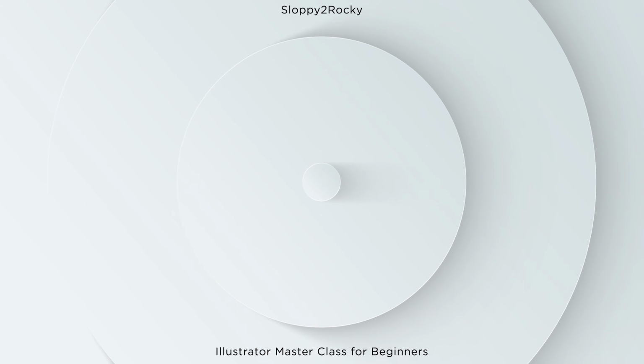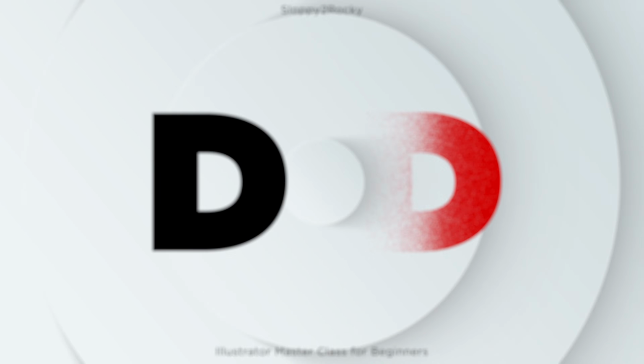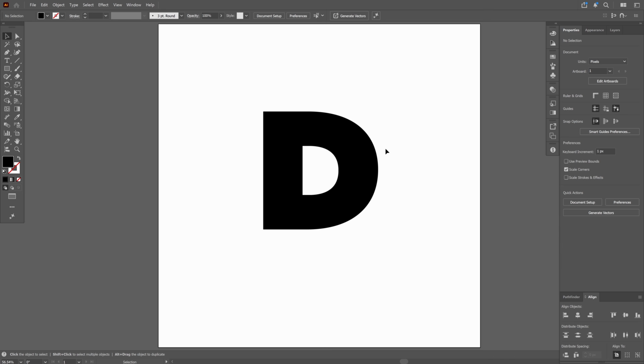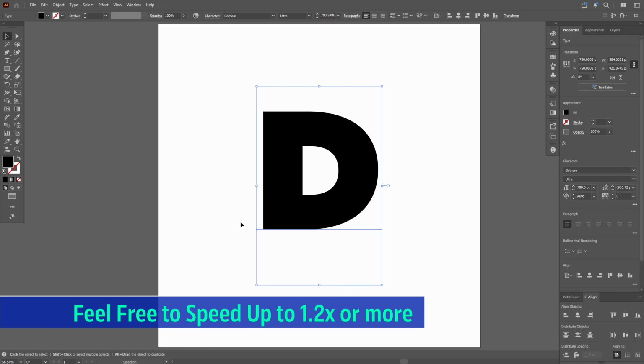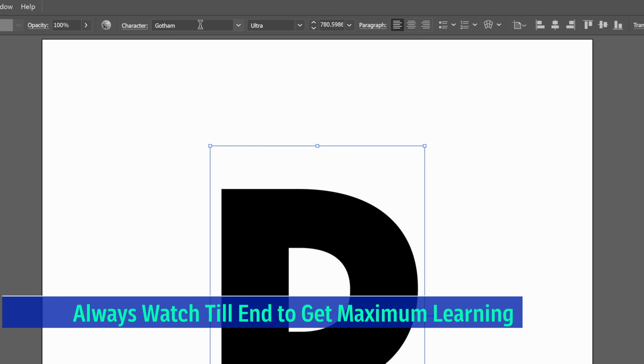Hi guys, and let's convert this letter D into this disperse style text in Illustrator today. Now to get to the expectation that we want to have, we want to turn this alphabet D to have that kind of dotted pattern that we saw in the introduction. And I have chosen the font Gotham Ultra and I've made it really big.